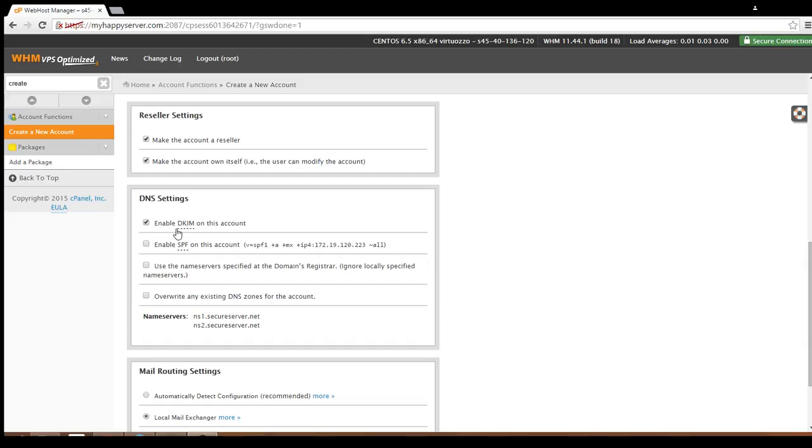Then you have your DNS settings. Your DNS settings, you would leave these at default really, except for the DNS. You can use the name server specified at the domain registrar. You can overwrite DNS zones. DKIM is enabled by default. Just leave that as a default.